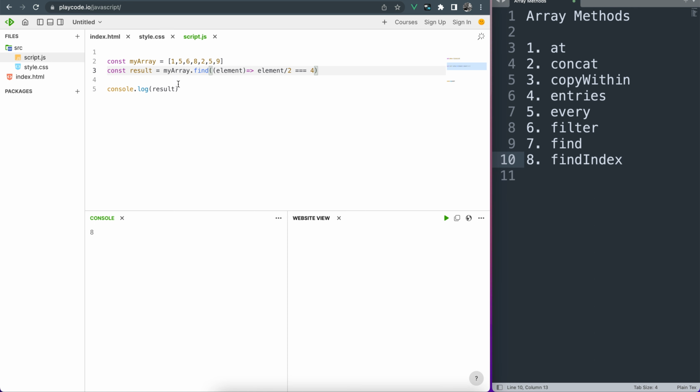So this findIndex will find the index of that particular output. For example, this is the function I want, so I can find the index of this item, 8 years. What index is it at? This will return the index of the first element in the array that satisfies the provided testing function. If no element satisfies the function, it will return -1.